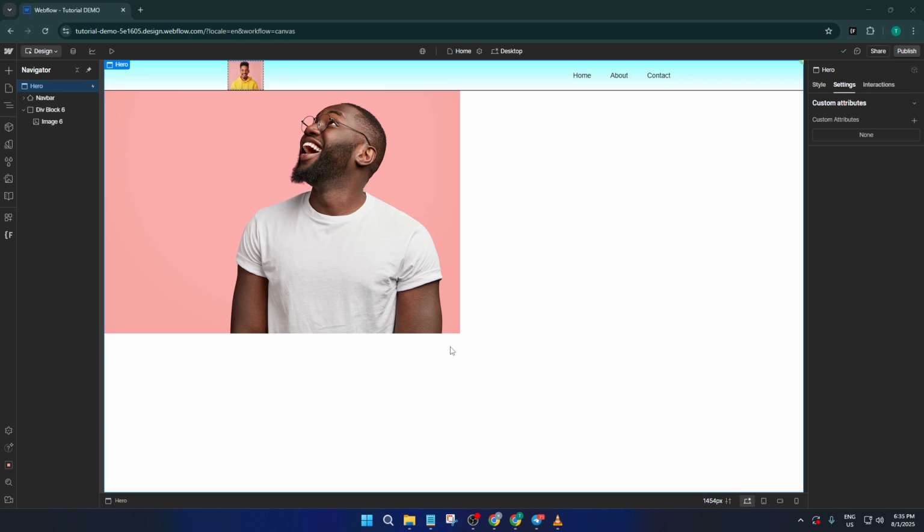Alright, let's get started with the first method. If you've already uploaded or added your image to your Webflow project, here's what you'll do. First, you'll want to wrap your image in a div block. Think of a div block as a little container or frame that holds your image and lets you control where it sits on the page.